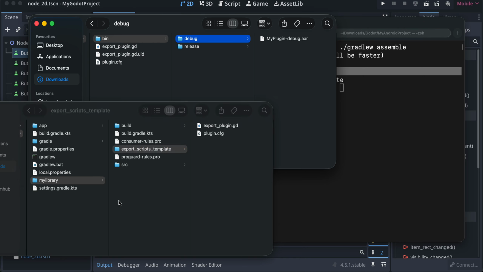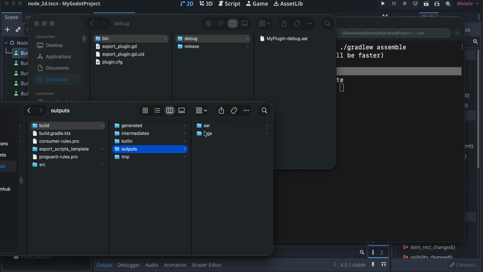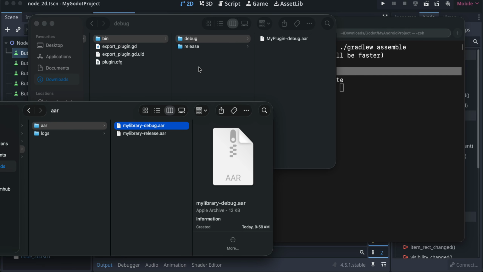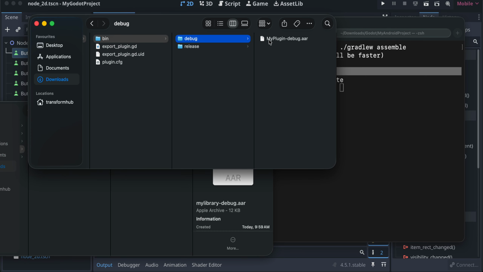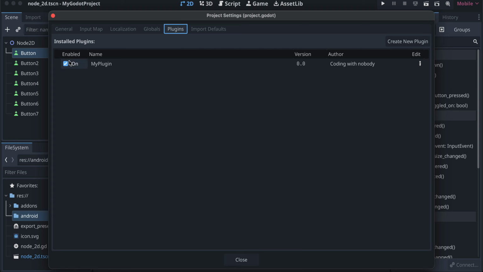So here you need to go to your Android library, go to build, outputs, AAR, and here you should see these 2 files. So you need to copy the debug AAR file to the debug folder, release AAR file to the release folder, but you need to change the name to whatever is your plugin name-debug.aar, and similarly over here whatever is your plugin name-debug.aar. Once that is done, you need to come back to Godot, go to Project Settings, go to Plugins, and make sure you check this particular checkbox as well.